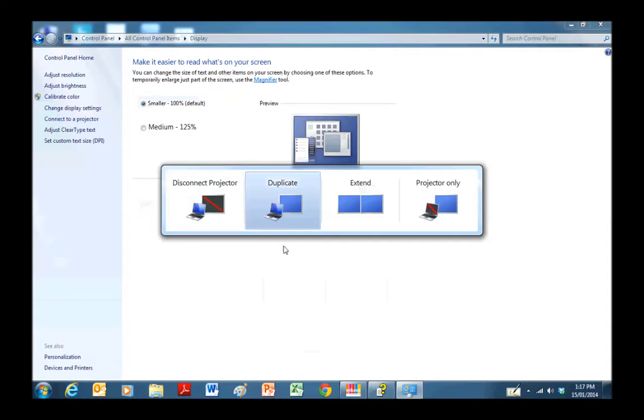Ordinarily, you'll see the duplicate as your option, but the one you need to select is this one, the projector only. When you select the projector only option, your screen will turn black, but your desktop display will appear on the interactive whiteboard. Once you have disconnected your computer from the data projector, your laptop or computer screen will reappear.